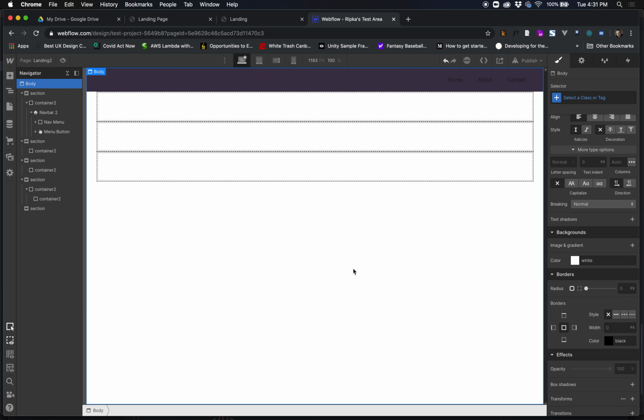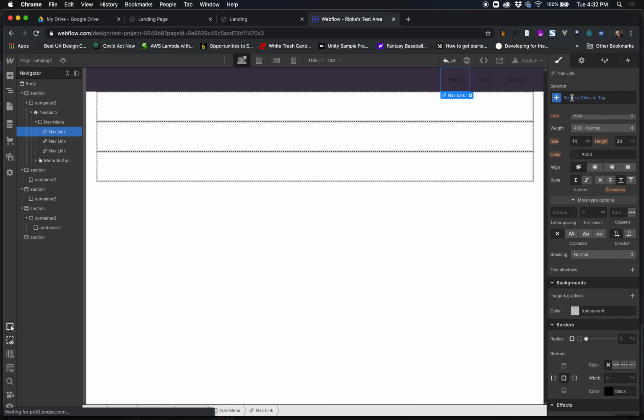Okay, that's great. Give each nav link a class of nav link. So these are the nav links, right? And so again, I can't use nav link because I have them styled. I'll call them nav link 2. I'll grab this one, call it nav link 2. Grab this one, call it nav link 2.